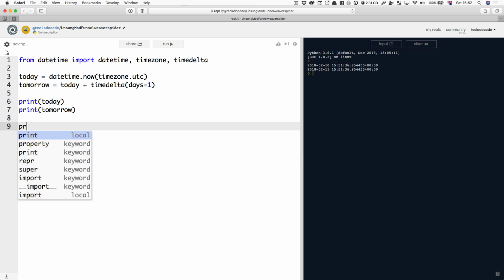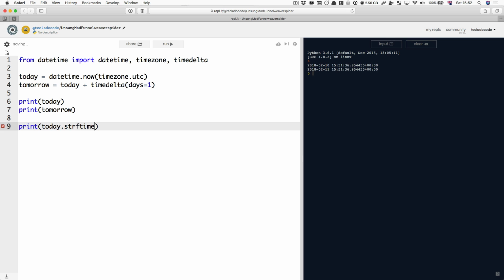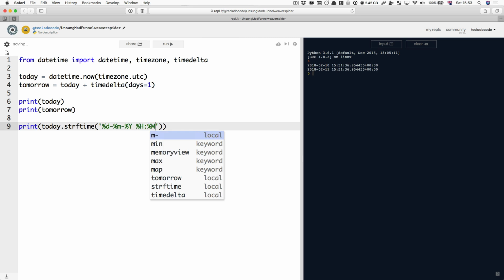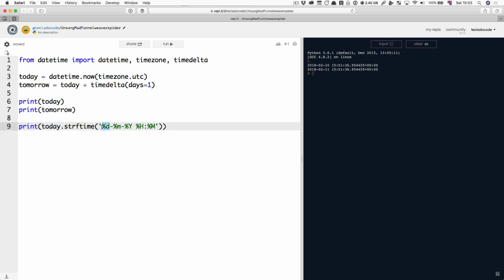So what you can do is print today.strftime. That means string, format, time. And inside the brackets, you give it the format that you want. So in my case, I'm going to do %d, %m, %Y, big Y, that's important, %H, %M. %d tells the strftime method to print out the days. So that's going to be 10. %m says months. Big %Y says the year as a 4-digit. %H gives you the hours, and %M gives you the minutes.